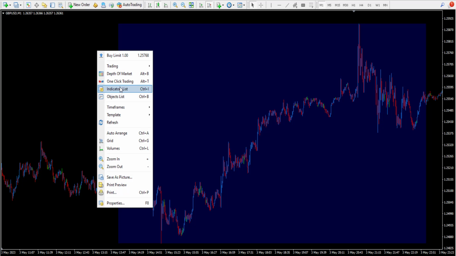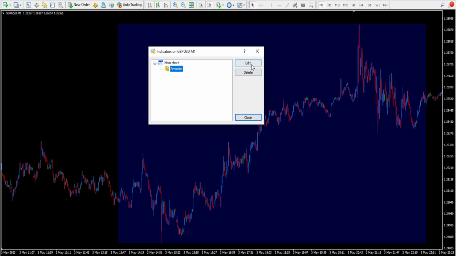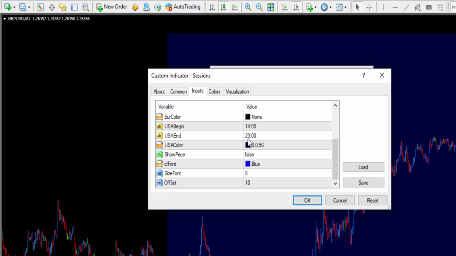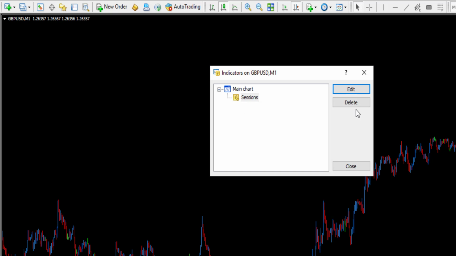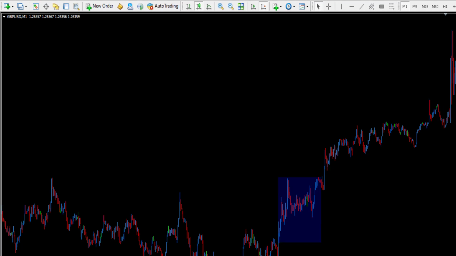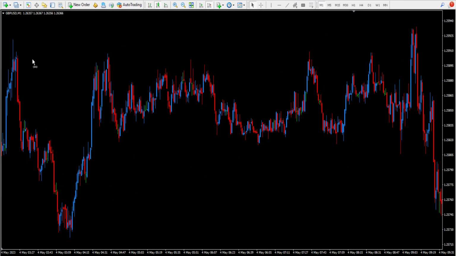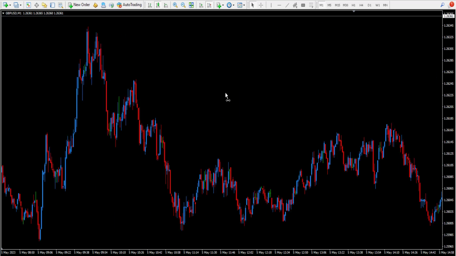So click on this, go to indicator list again, come to sessions, edit, and then come down here where you see US begin and US end. You can see it's supposed to be 14 o'clock and 23 o'clock. Now we're going to change this to just 17 o'clock and then this to 18 o'clock, because this is the exact time we want to see our strategy works. Click on OK. After clicking on OK, you're going to have this particular indicator delineate that exact time for you. So you can see this is your New York. So let's just backtest briefly.